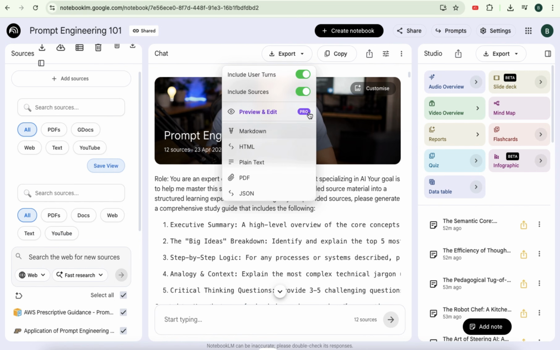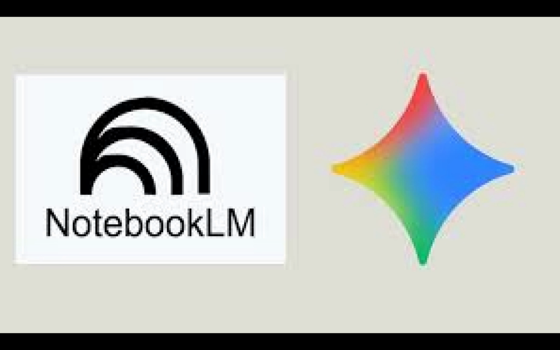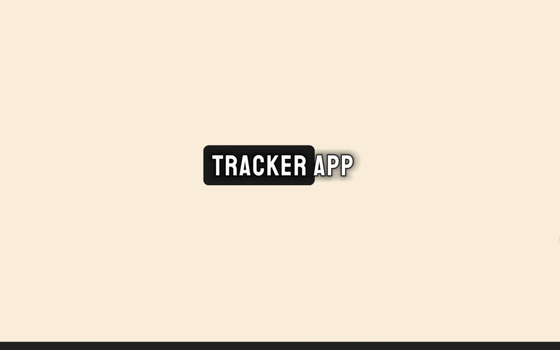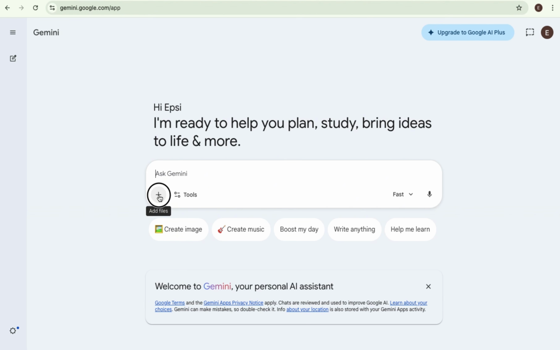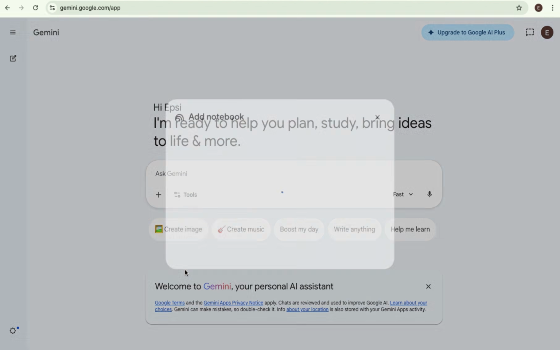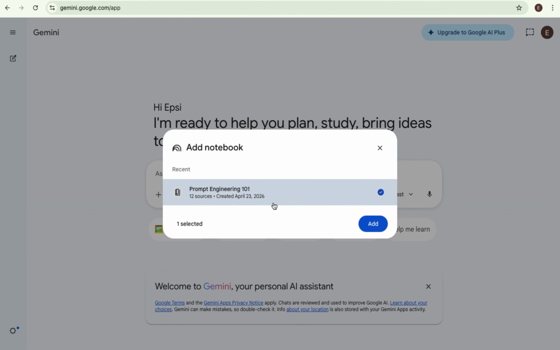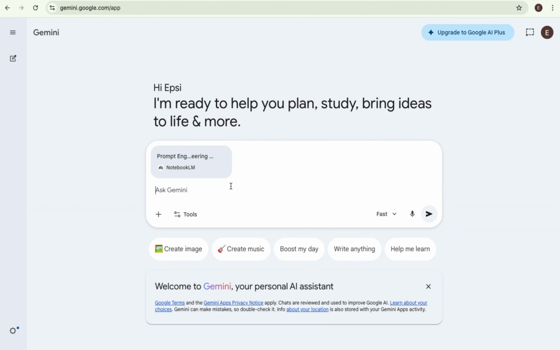Next, I experimented with combining NotebookLM and Gemini, and here's exactly what I did. First, I set out to create a learning tracker app. I opened Gemini, went to the homepage, clicked Add Files, selected NotebookLM, and chose the project I had been working on. Then, I typed this prompt: come up with an idea for a behavior and learning tracking app.